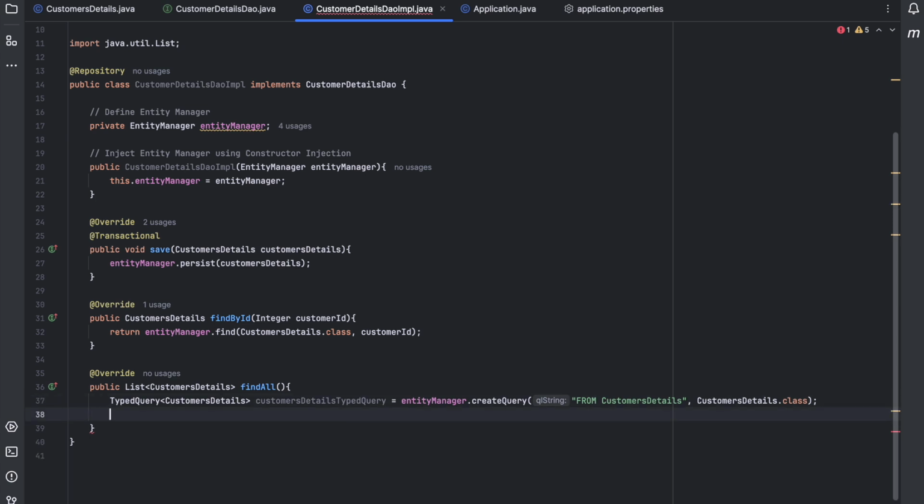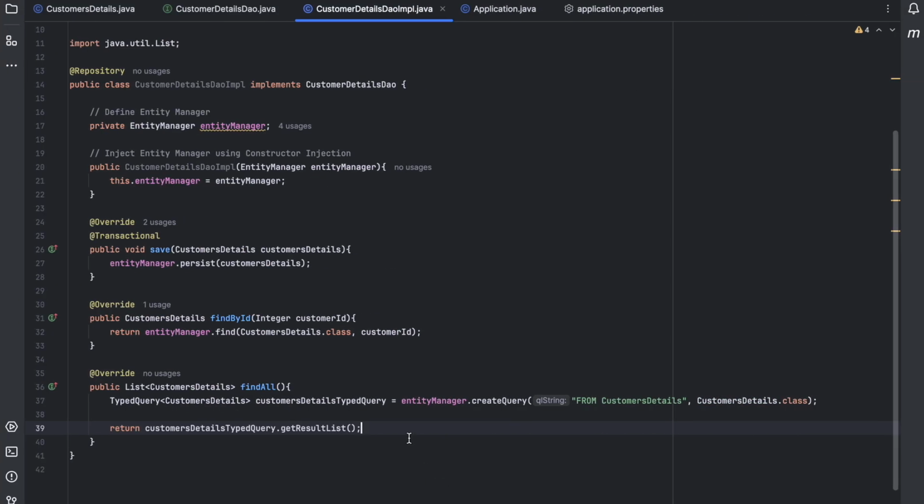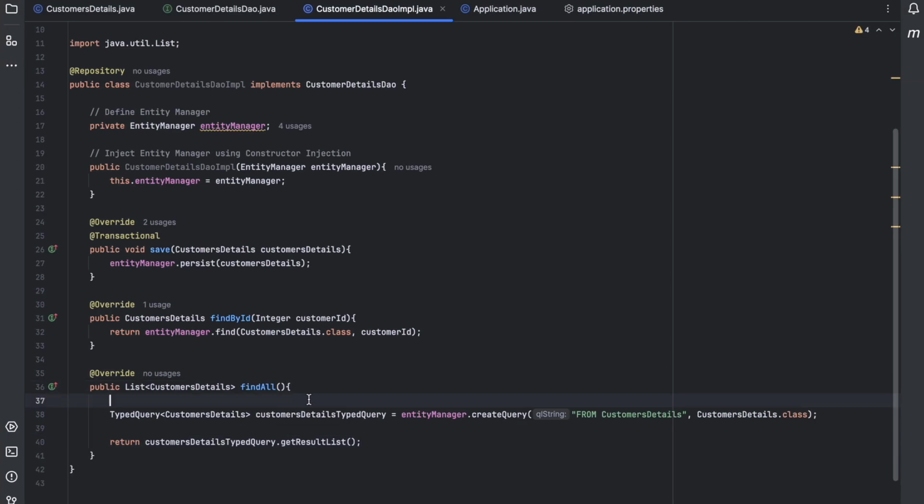Okay, let us complete this. Return. What it will return is customer detail. Get result. So it will get me the result. So this will return me the list of customer details. So now if you see here, what is happening is, this is our query.